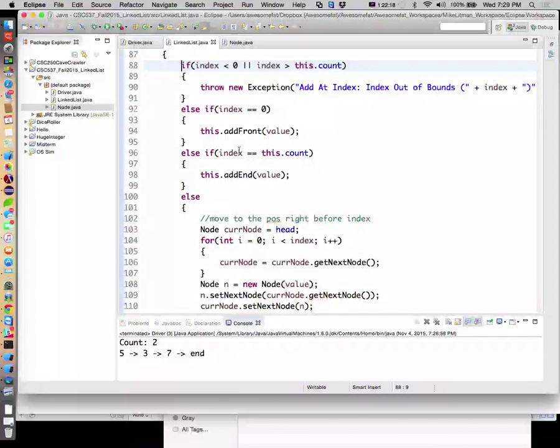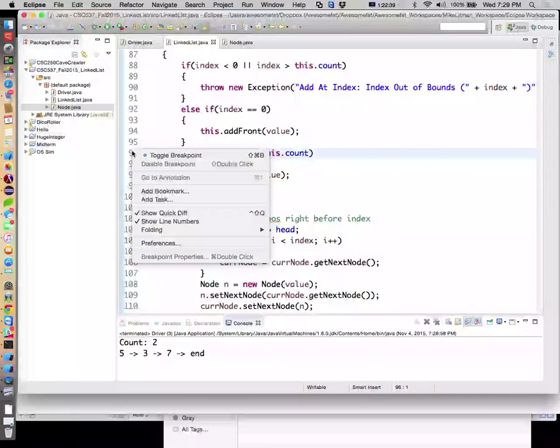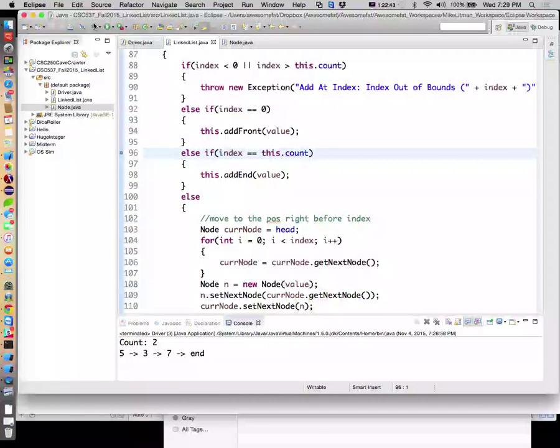Else if index is equal to this.count. This is where we got caught right there. Right? I tried to add it at bucket 1, which actually was, hold on. Index is equal to this.count. This.count should have been 2. Index was 1. We shouldn't have gotten in there. Let me just make sure that's the case. Real quick, put a breakpoint in. We want to make sure we fail this guy right here.